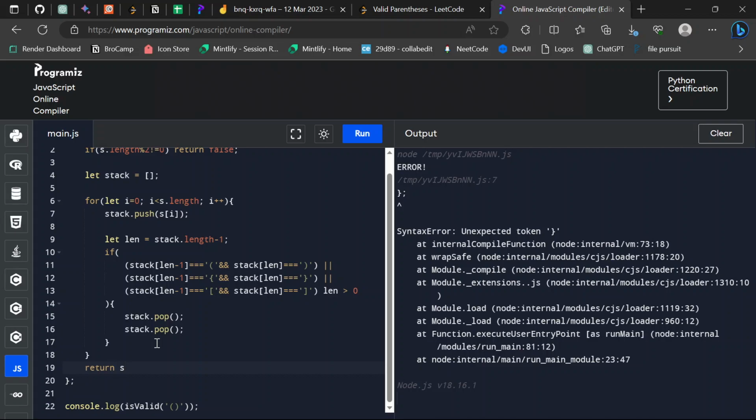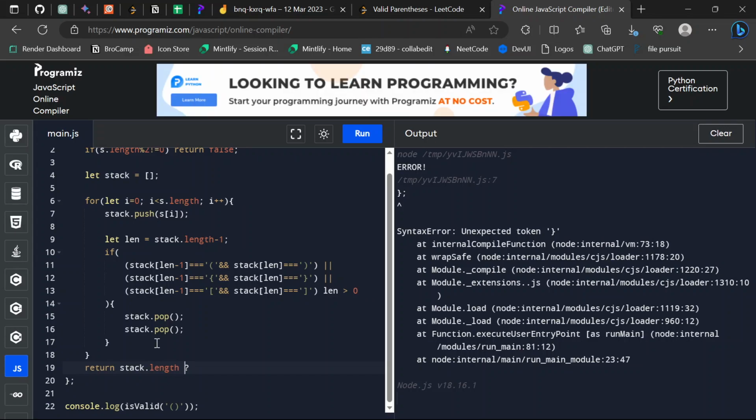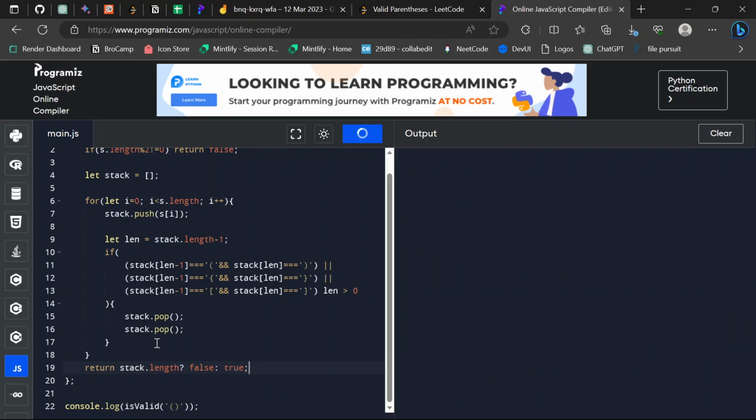If the stack's length is 0, it's true, right? If the stack.length is 0, then if I give it just like that, 0 becomes false. So if it is 0, return true, or else false.